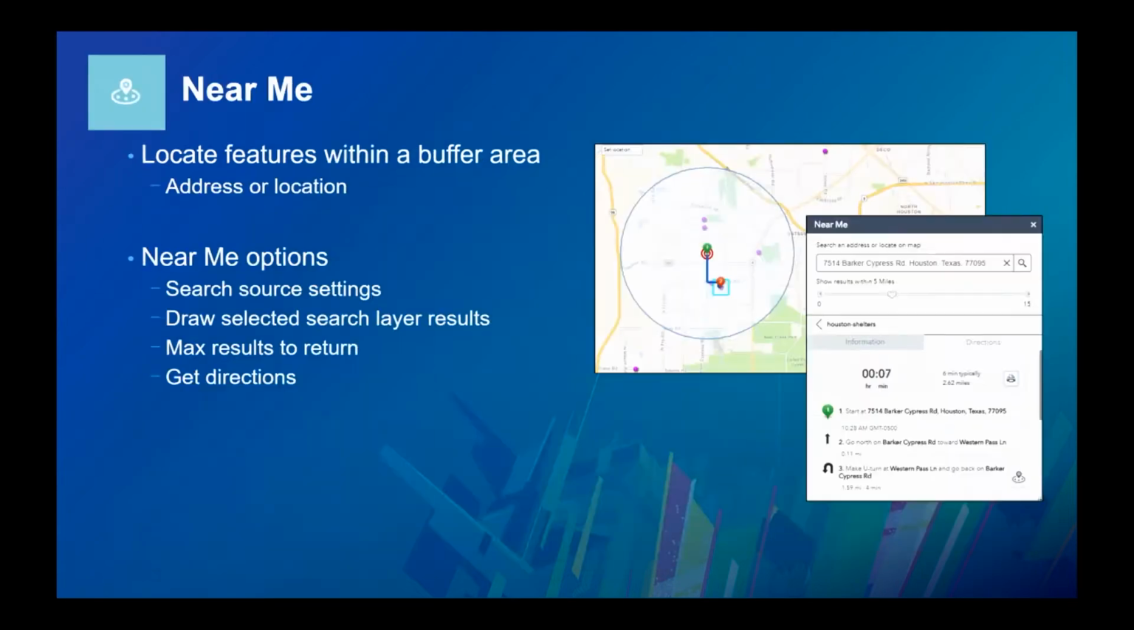Okay, I talked about related tables. Another widget that's very popular as well is called Near Me. Let's say you have information that's relative to a point of interest of where your users are. So what's around me, right? You have the ability to buffer features within a certain area. It could be an address from a geocoding service. It could be a feature layer defined as a search source.